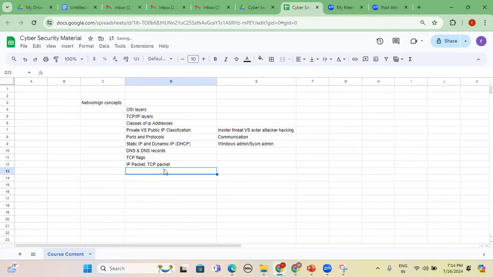Then we can discuss a couple of other servers. In the servers, what are the servers we'll discuss? We'll discuss Active Directory, Domain Controller, and also the database server. We'll discuss the application server, the web server, the mail server, and Exchange server. There are so many servers every organization will maintain. Each and every server we will discuss, and what is the importance of each server.